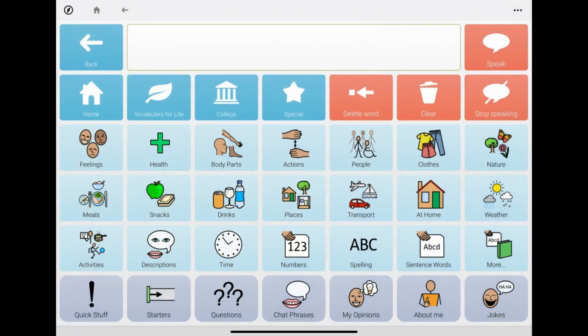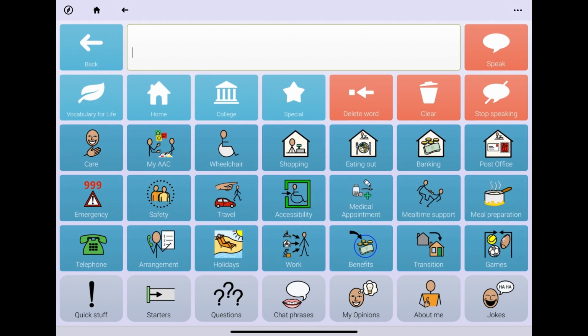Vocabulary for Life has a set grid size of 28. The vocabulary consists of 2,400 words and nearly 1,300 phrases and sentence starters. It has 2 sections. The home page is organized taxonomically, while the second section, the Vocabulary for Life grid, is organized contextually with different words and phrases for different scenarios.